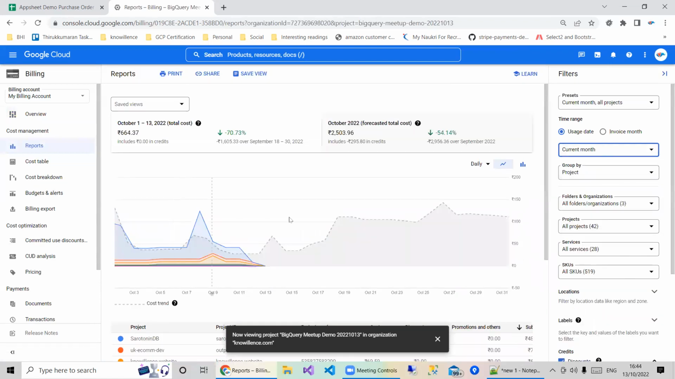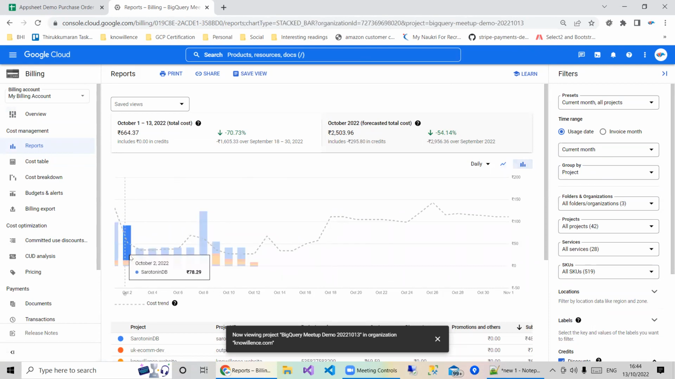If you want, you can put a bar chart, so it will show at a daily level how much we are incurring. Saturday is the last day where I took all the backup of serotonin and then I shut it down. After that, serotonin traffic will be very, very less. It's only storage for that. So nothing much. I shut down the MySQL instance.